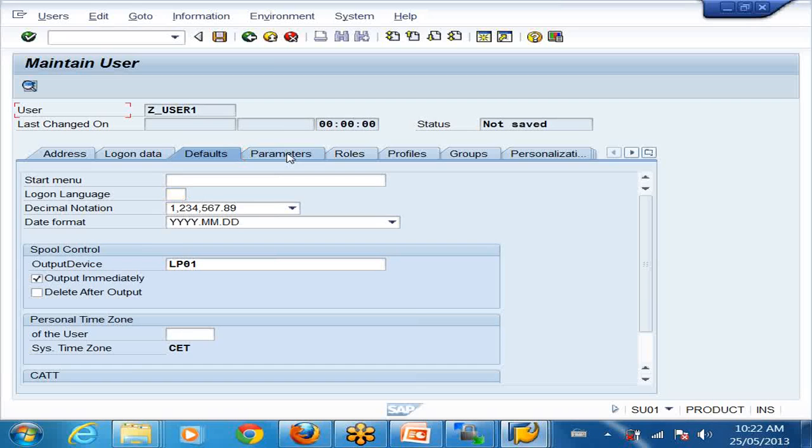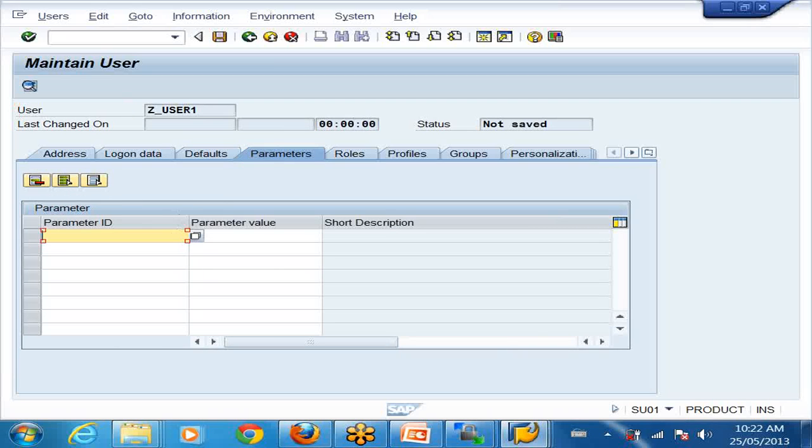Then parameters also I can add here. Suppose I go to a screen, and when I go to that screen, I need certain parameters and certain values to be default. So those things we can add here. We'll talk about this later.